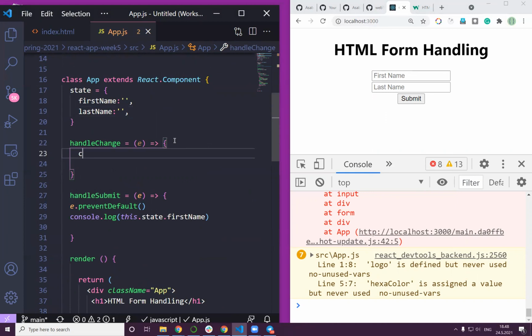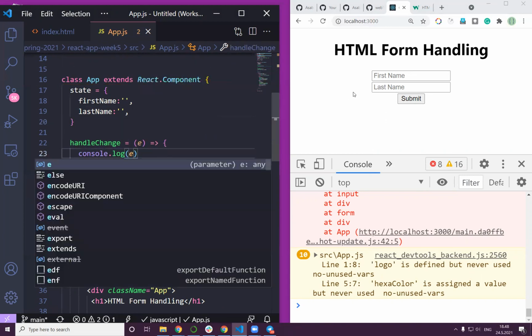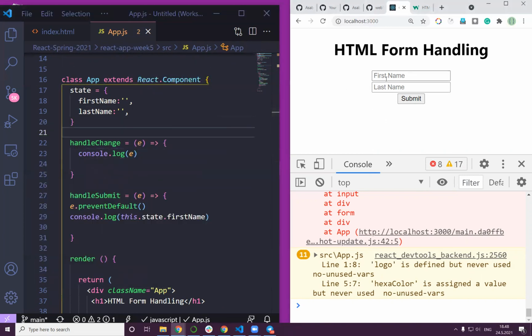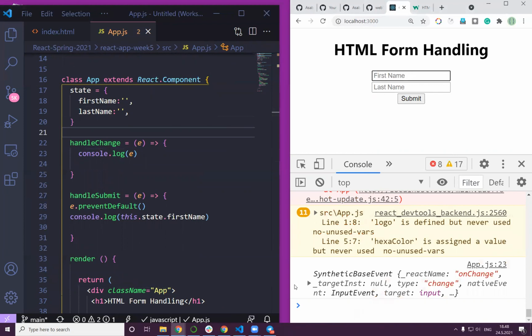Okay, now I will show you step by step. What is E? And to see E, actually, let's click on here. Have you seen? You got something.